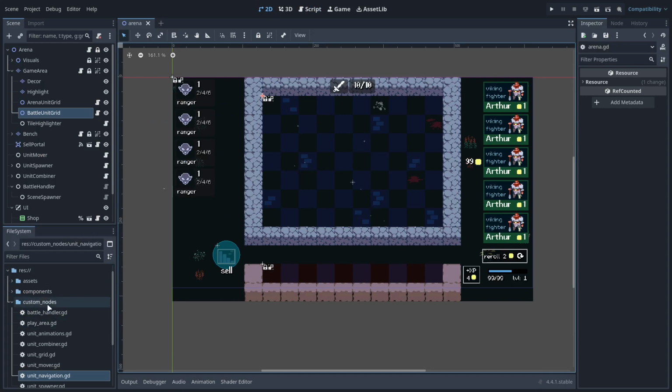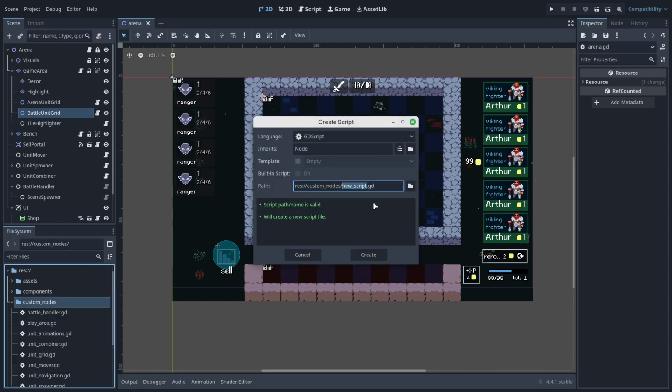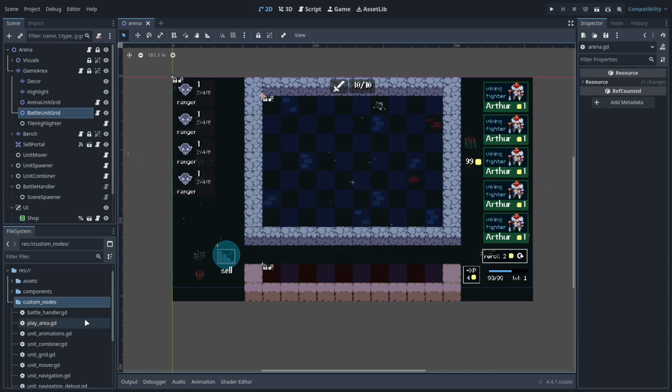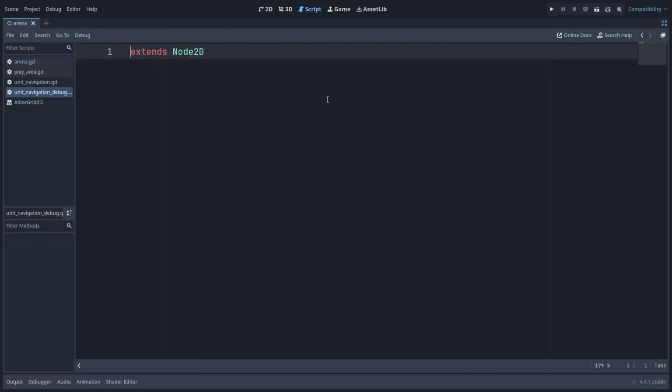In the file system dock, we can create another custom node, create a new script, and we'll call this unit navigation debug. And let's make sure that it inherits from Node2D because we want to draw stuff on the screen. This time, click on create, double click and open it up in the script editor. Okay, so we'll do a bunch of cool stuff with this debugging class.